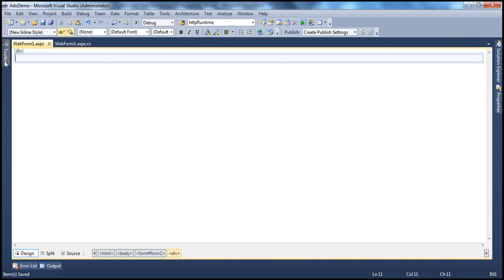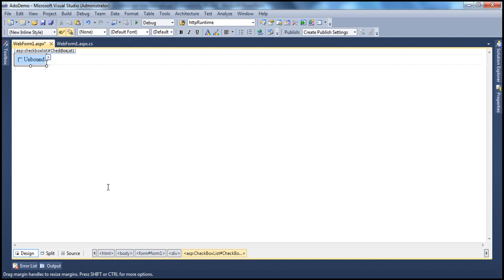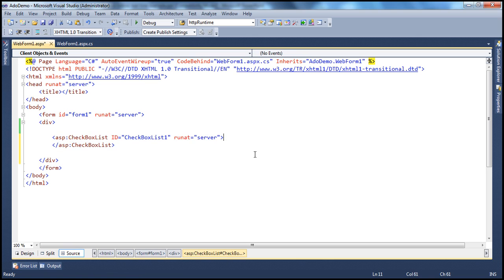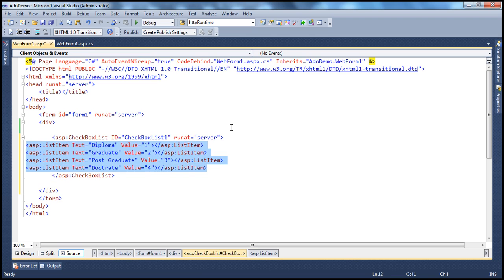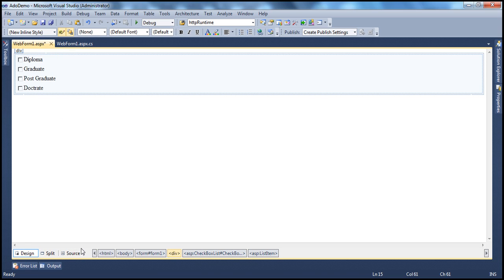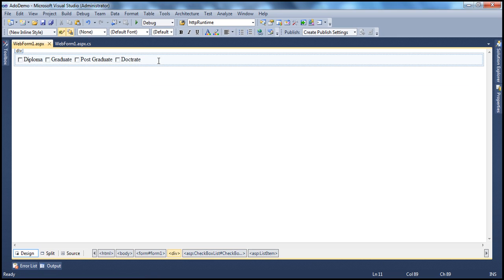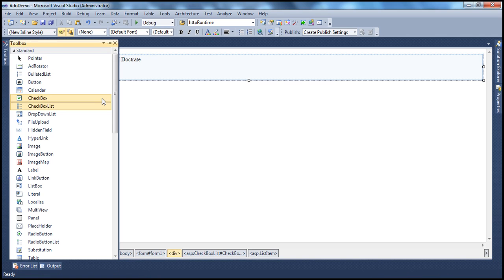Let's drag and drop a checkbox list control, and we want to display the list item objects. So let's add the levels of education to this checkbox list. So we have the levels of education. By default, the repeat direction is vertical, so let's change it to horizontal. Repeat direction, horizontal.